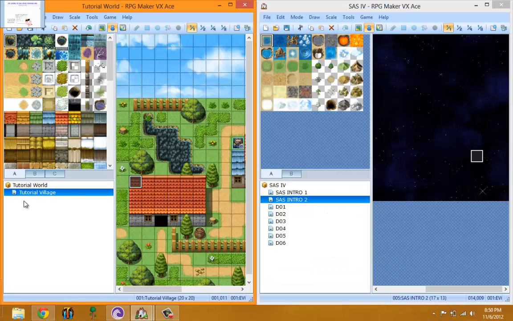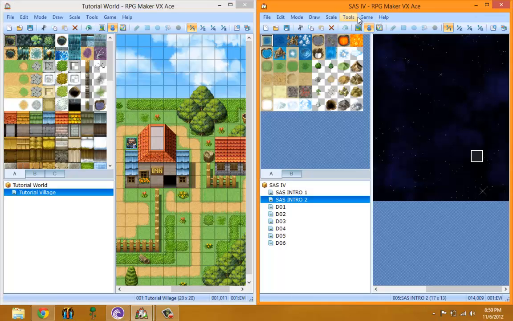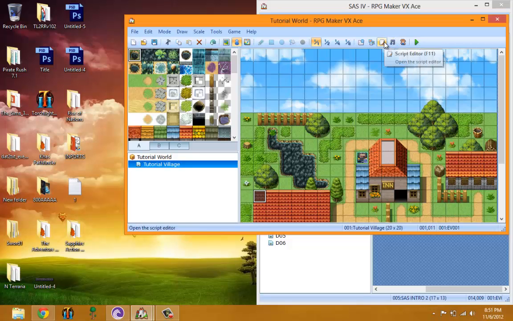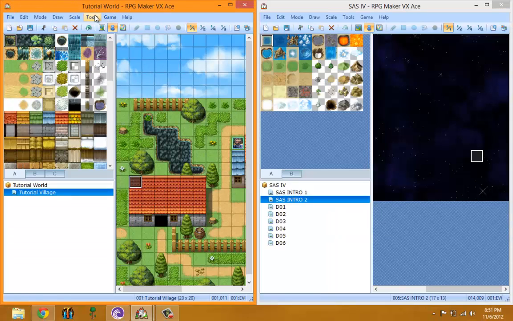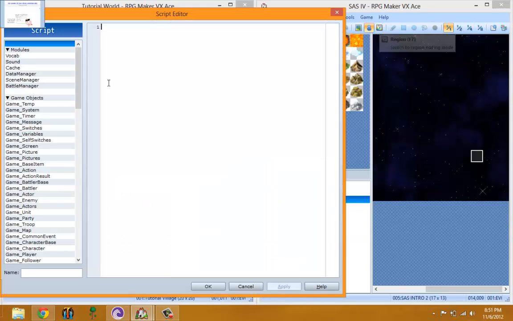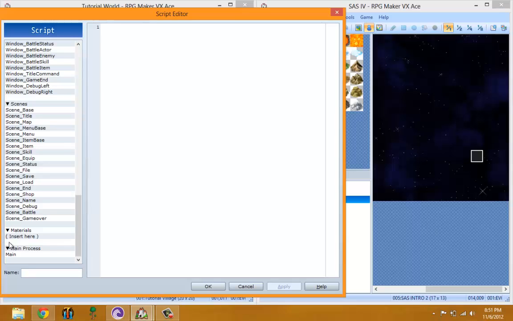And the main way to import scripts is by going to your, let me go ahead and do this. I have it on split screen because I'm going to be importing the SAS4, which is Starfire Action System, into our game. So go ahead and open up your script editor. For every custom script you add into your game, it has to be under materials and above main process. I'll repeat that again. Under materials and above main process.